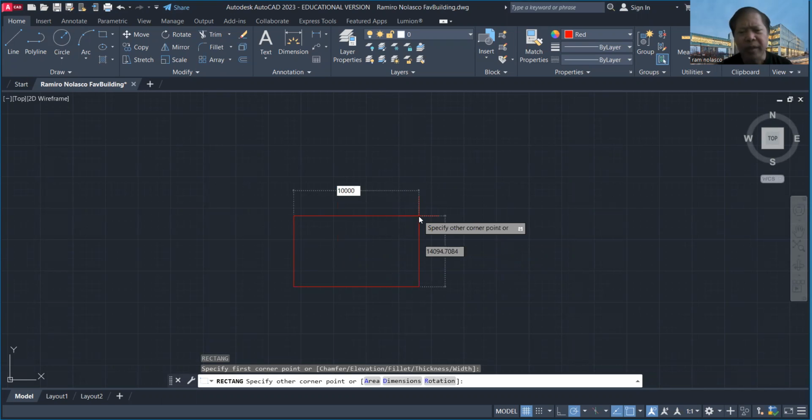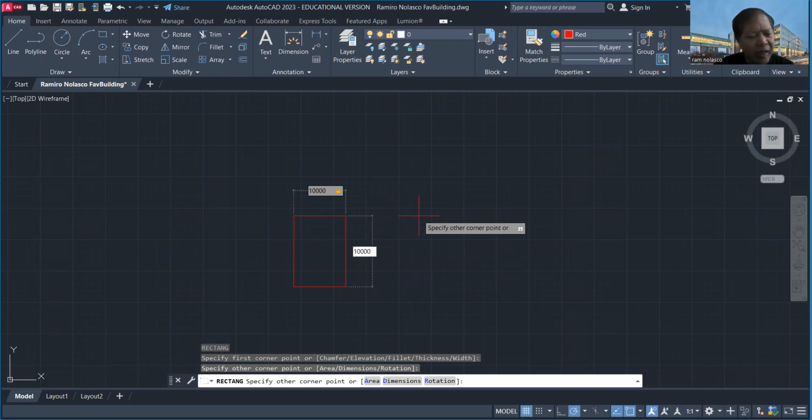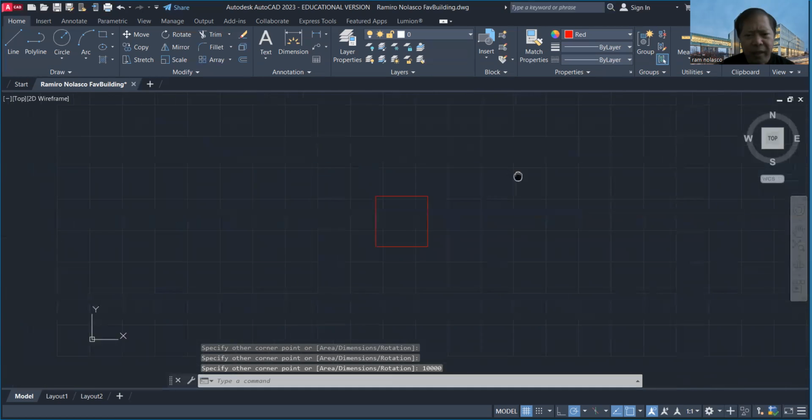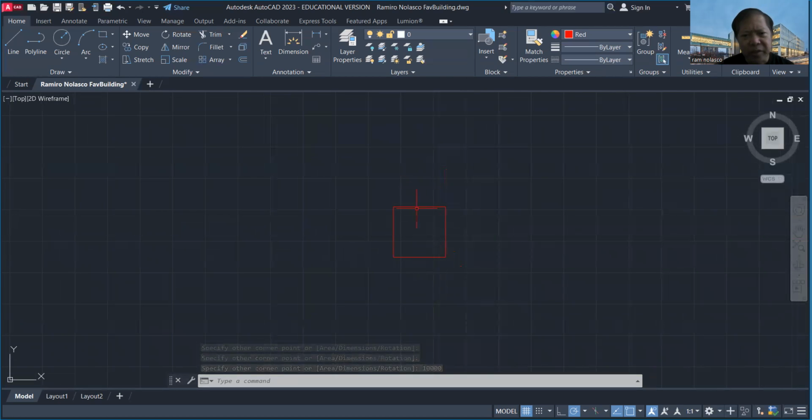What if I want to create or change the Y distance? I'll hit the tab key and then maybe type in 10,000 as well. So 10, 1, 2, 3,000. Now, I can also change the X value by clicking the tab key. So that tab key toggles between the X and the Y values. Okay, enter.